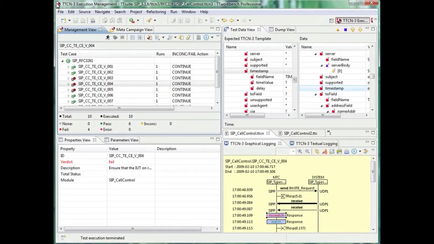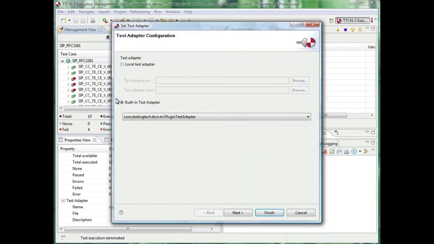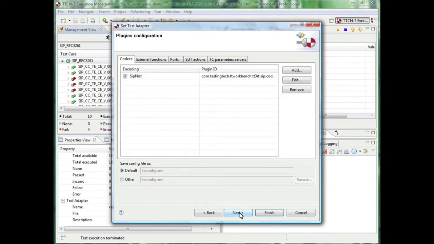With the TTworkbench plugin mechanism, users can add or change the used test adaptation. They can individually change the codec implementation for encoding and decoding messages, or change other features, for example, include external functions.